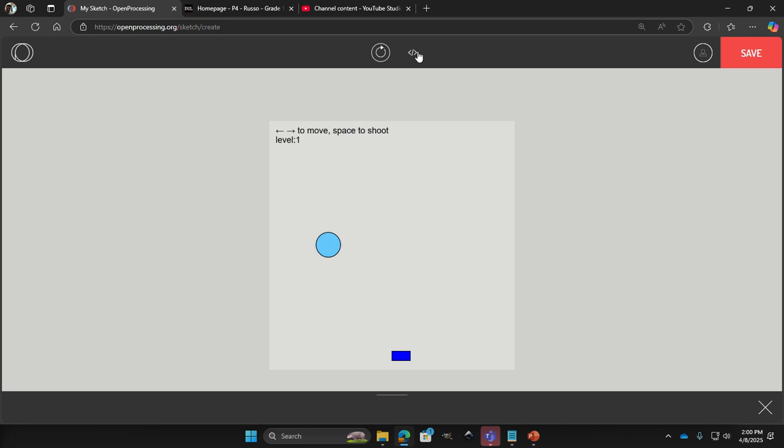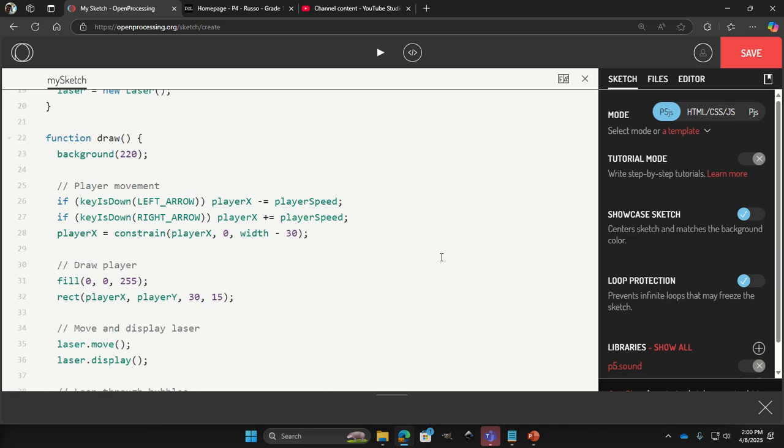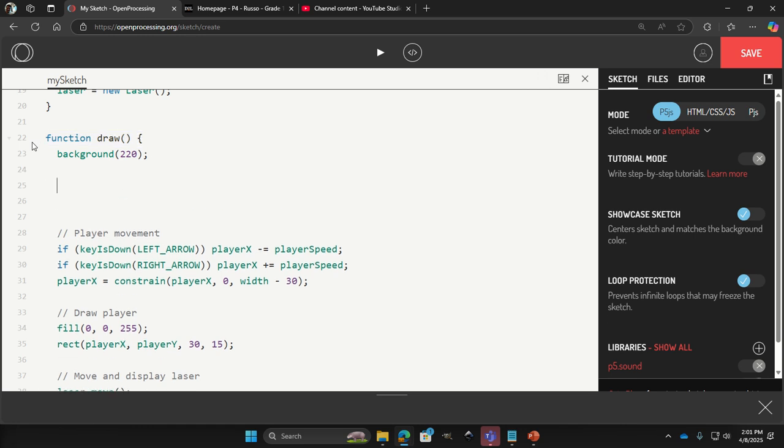Okay? The level's 1. So now what we want to do is we want to check every second. Should we move to the next level? Anytime we want to check something every second, we can do it in draw, because draw updates all the time. And I could start putting the code here, and it would work, but it would get messy, because draw is supposed to be about drawing, and it's not supposed to have 100 if statements for other stuff.